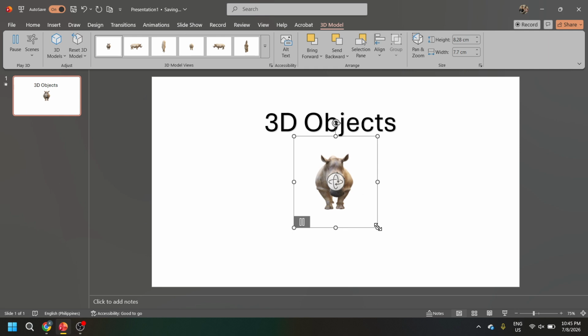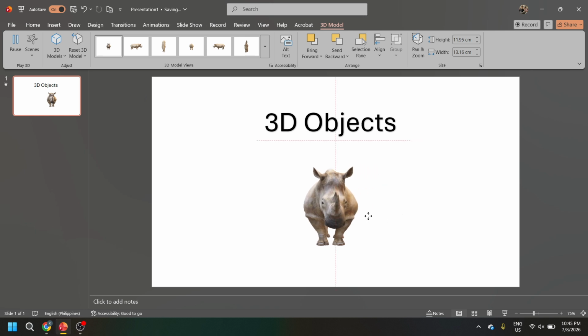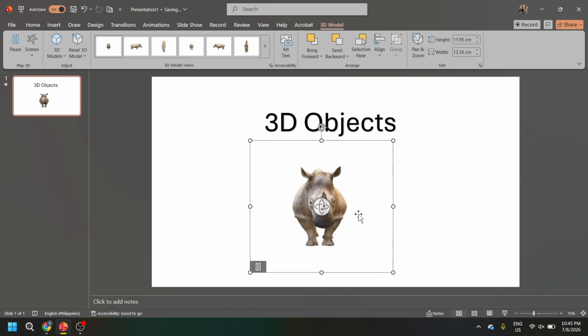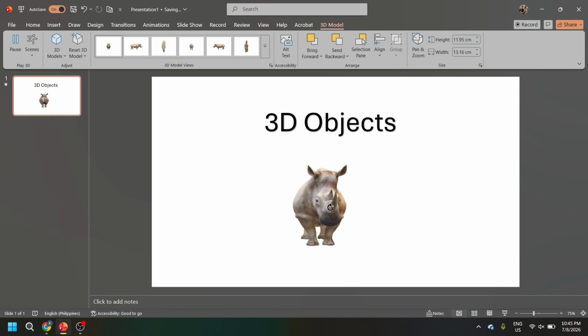At this point, you can move it into position and make sure it fits nicely with your text, images, or other design elements. If the model appears too large or too small, you can resize it just like other objects in PowerPoint. Finally, rotate it if you want.